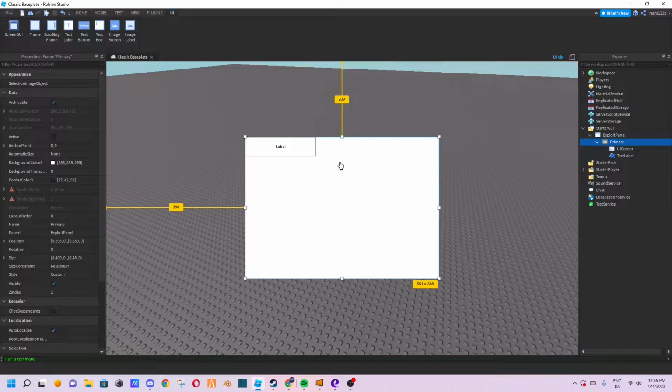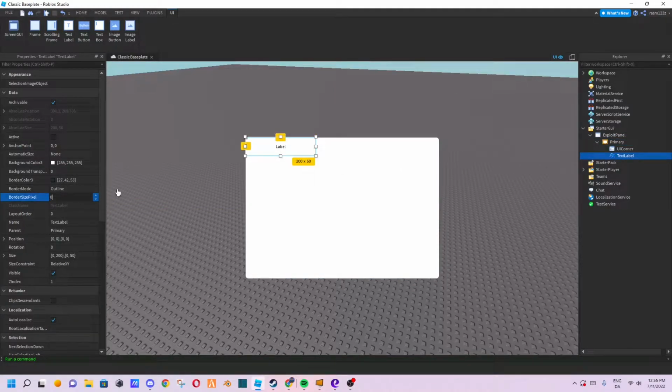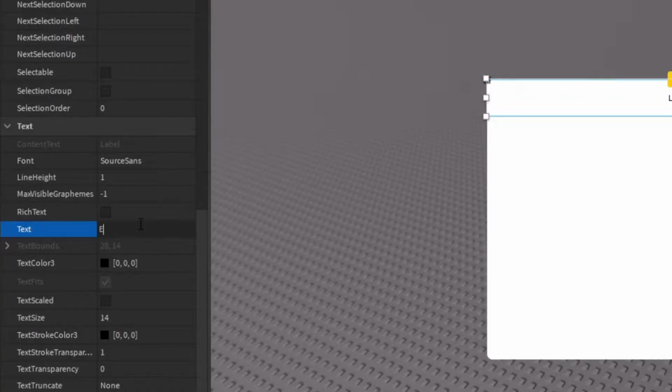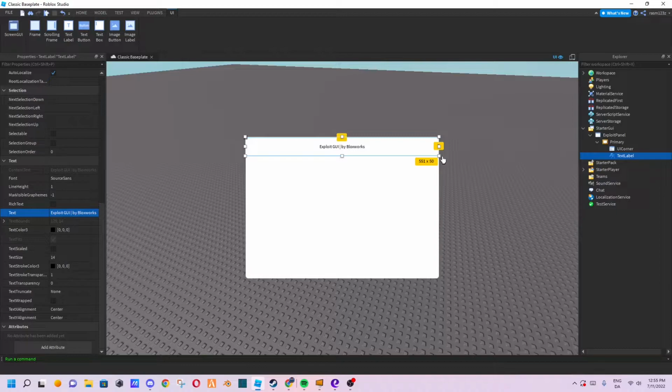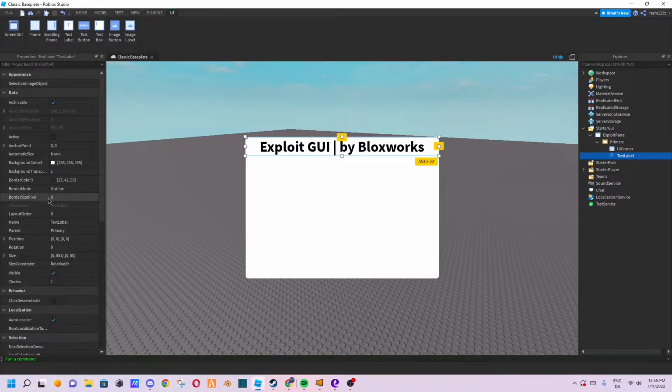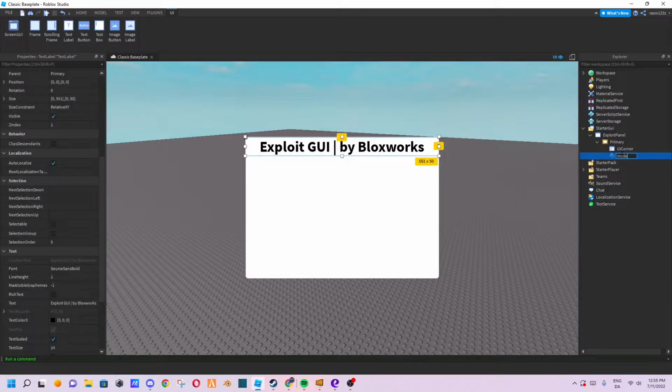And you can add a text label and make it say whatever you want, really. Exploit GUI by Boxworks, whatever you want. And then you can change the font to also whatever you want. I'll scale that up there. So now we got our exploit GUI by me. We're just gonna name this made by. Okay. Just so we know this is the text that says who made it.